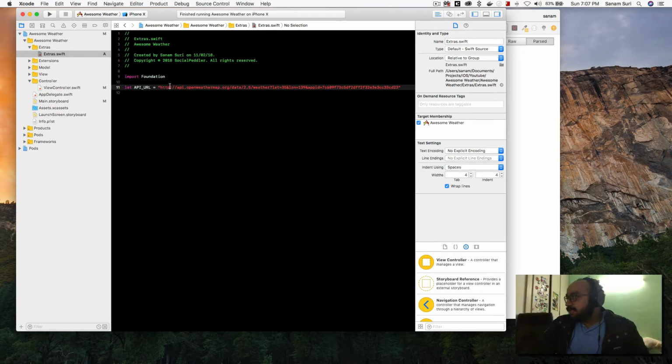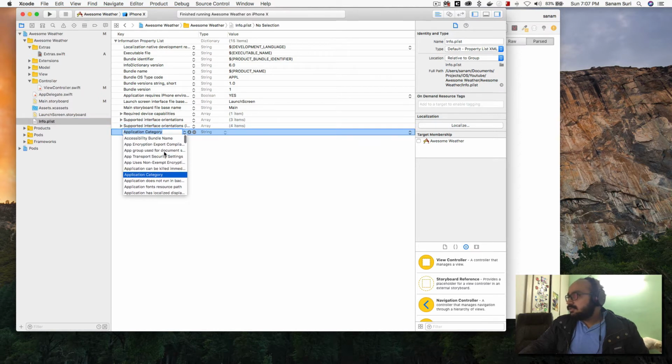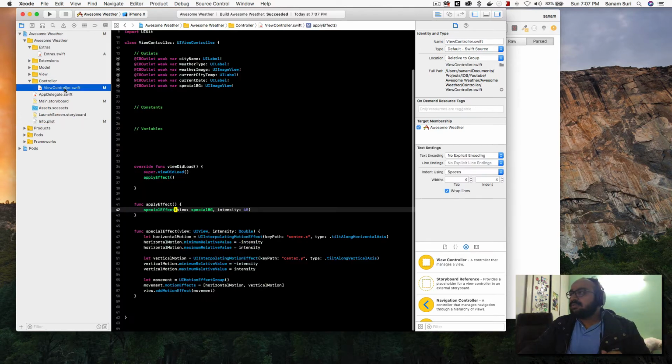Since it's HTTP, we need to go to our info.plist and click on this plus sign and scroll up. You should have this App Transport Security Settings. Then open it, allow arbitrary loads, and then hit yes. Command build. Now it will allow us to use the network request over HTTP. By default it doesn't allow, you need to use HTTPS. So if you enable this option in your info.plist, then you are allowed to make the request over HTTP.